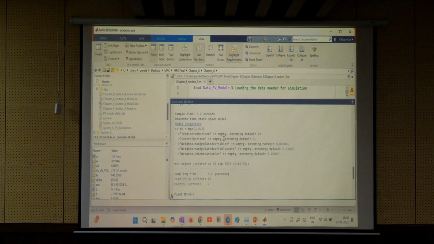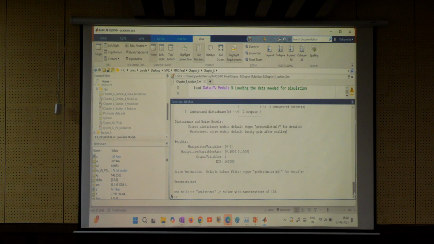And if you can see here, prediction horizon and control horizon, by default it has taken as 10 and 2, but I can change them also. Like as a user, we can change it. How to change it? In the command window you can change it.